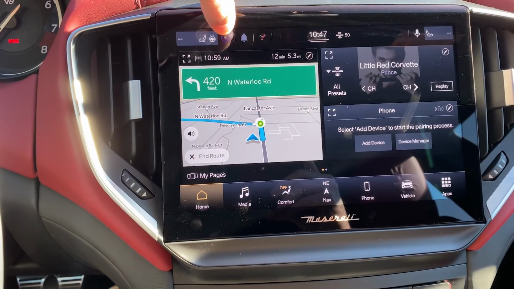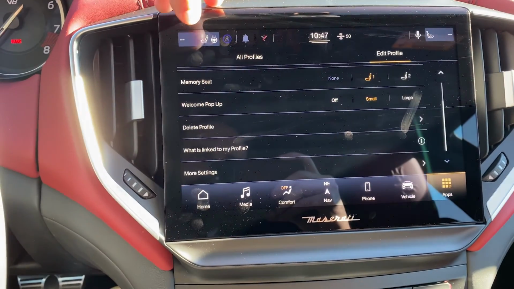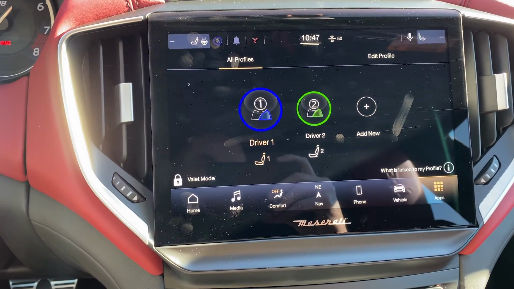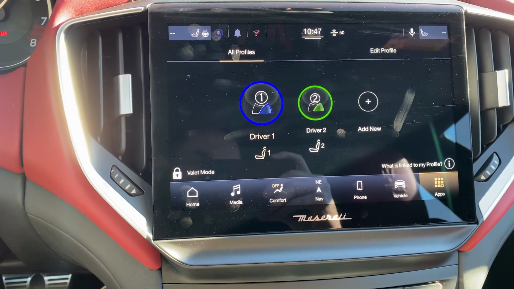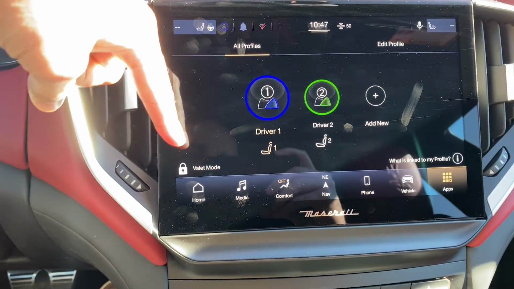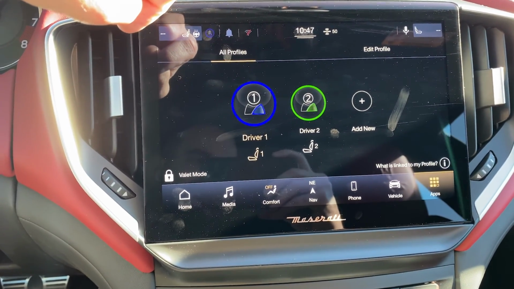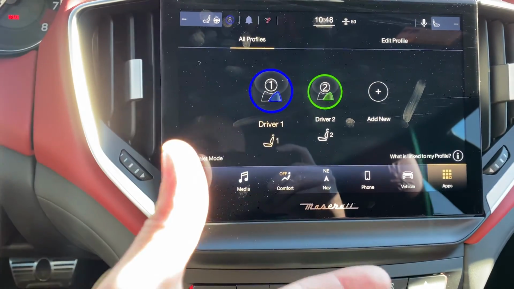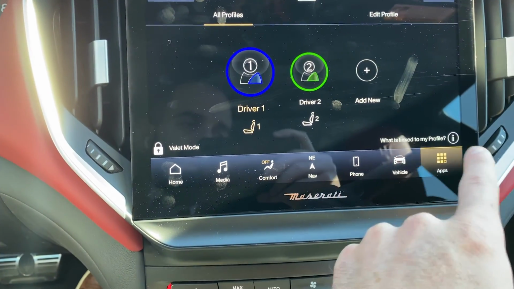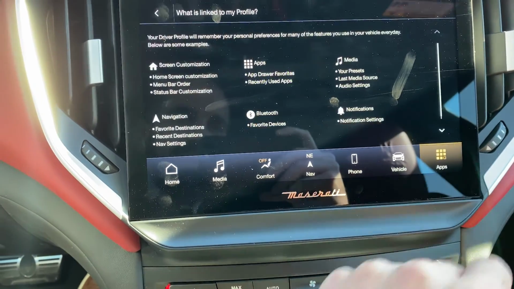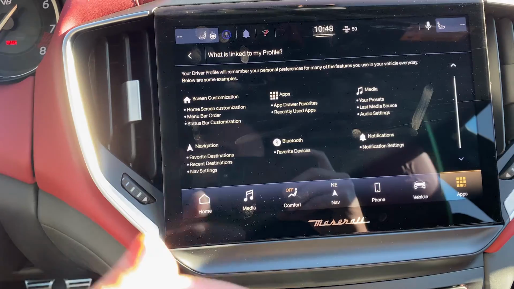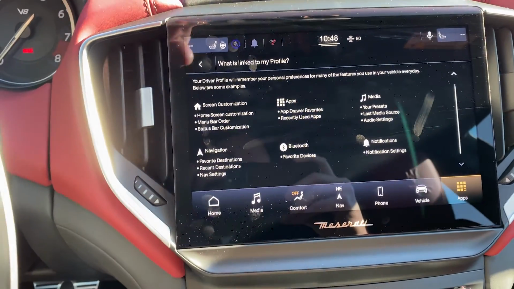Your driver profiles are right over here. Simply give it a quick tap. Let's go back to all profiles. And you can add your profiles right here, color-coded, makes everything super easy to use, as well as access to your valet mode, and typical things you ask. Now, one of the things we've been asked in the past are things like, what is linked to my profile? Well, a nice thing is, right here, you can actually see all the things that are linked to your profile by a simple touch of a button.